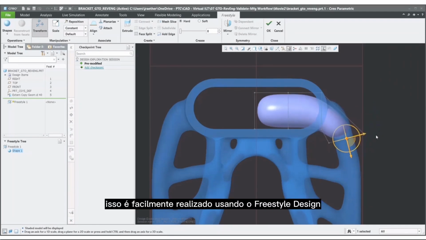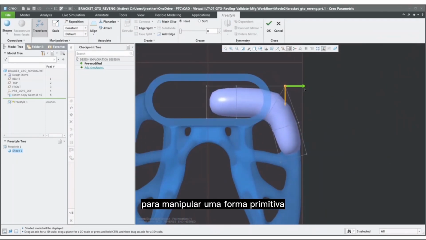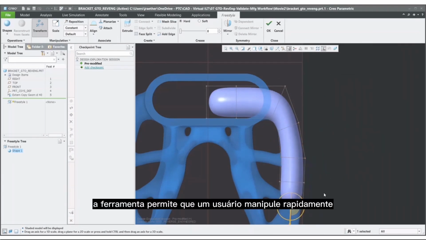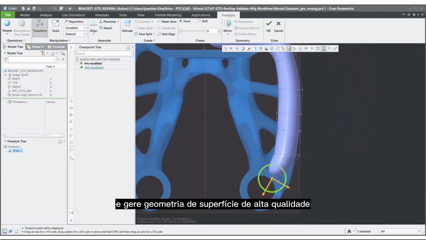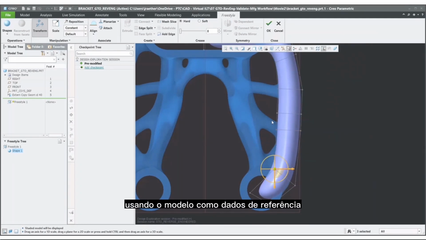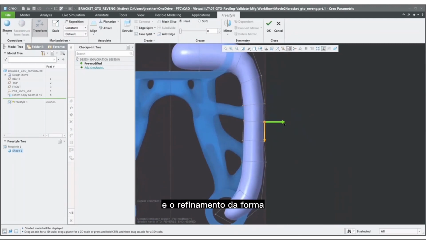This is easily accomplished using freestyle design to manipulate a primitive shape by pulling and dragging vertices, faces, and edges. The tool allows a user to rapidly manipulate and generate high-quality surface geometry using the faceted model as reference data to define the shape and contour of the model. The 3D dragger makes it easy to modify and refine the shape of reconstructed geometry.